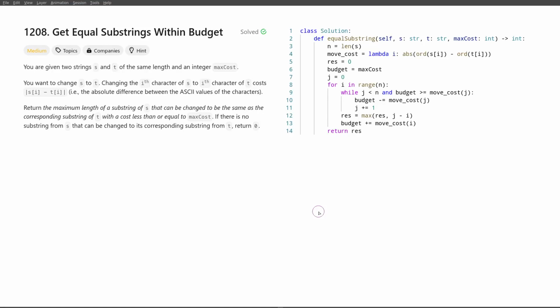Hello everyone, today we'll talk about the problem get equal substrings within budget. We're given two strings of equal length. We want to transform the first one into the second one, and in one step we can transform a single character, and the cost of that transformation is the absolute value of the differences of the values of those two characters. So either they're ASCII values or their order in the alphabet, it doesn't matter.